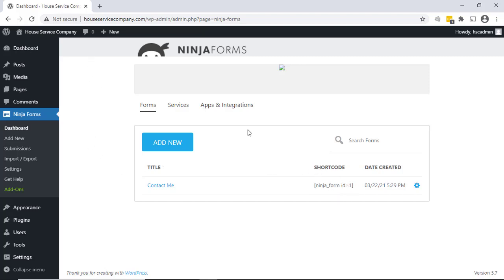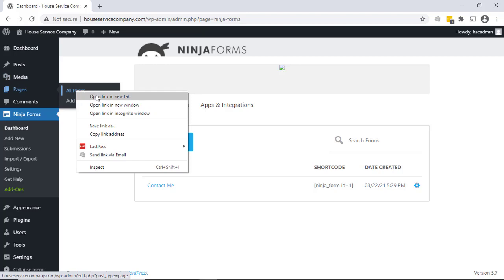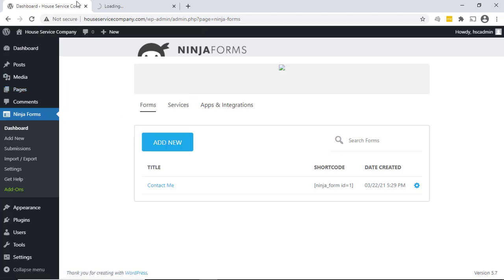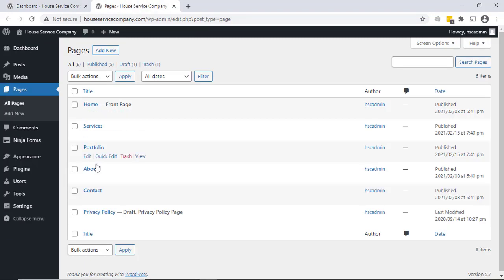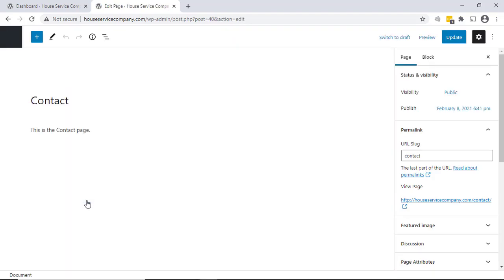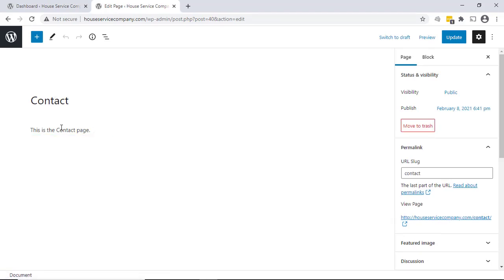So what we're going to do is keep two screens open so we can go back and forth on this. So I'm going to go up here to pages and all pages, but this time I'll just right click and say open link in new tab. So I can go back and forth without having to do as many clicks. Okay, so now we're going to go ahead and edit the contact page, and we want to add the Ninja form onto this thing. So here's our contact page, our title, our text, which again you can put anything you want. So we want to go ahead and add that form.